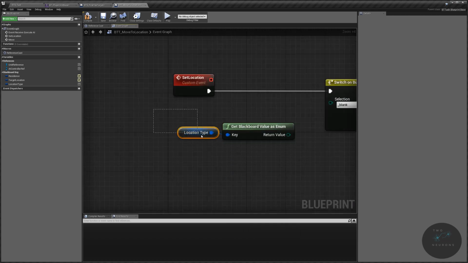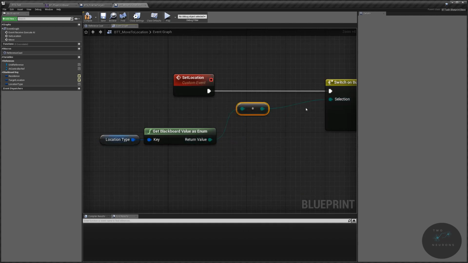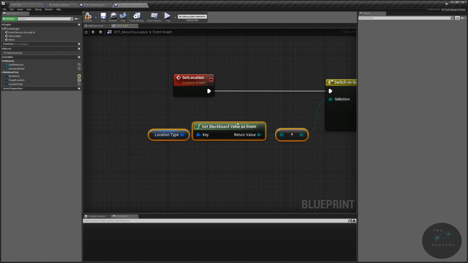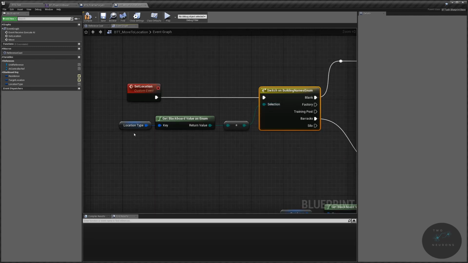So now we have this as an enum. What we're going to do with it is we are going to convert it over to our building's name. So this should say on the right-hand node the name of your enum. All right. So now all we're going to do is pass the location type into this setup here.